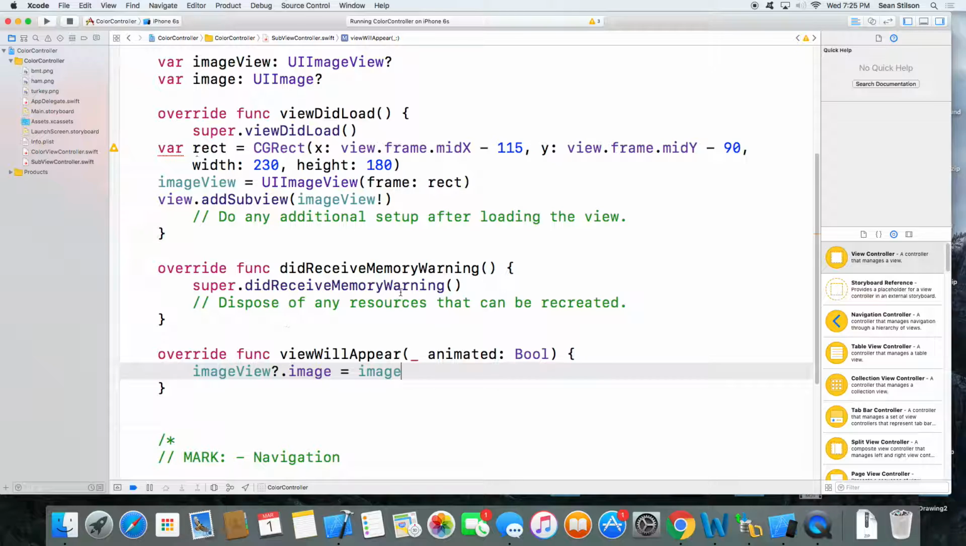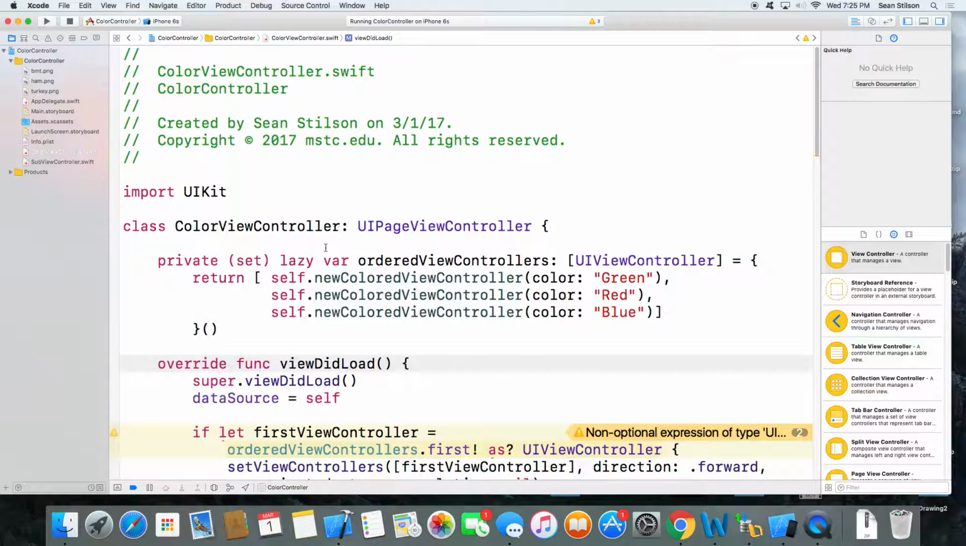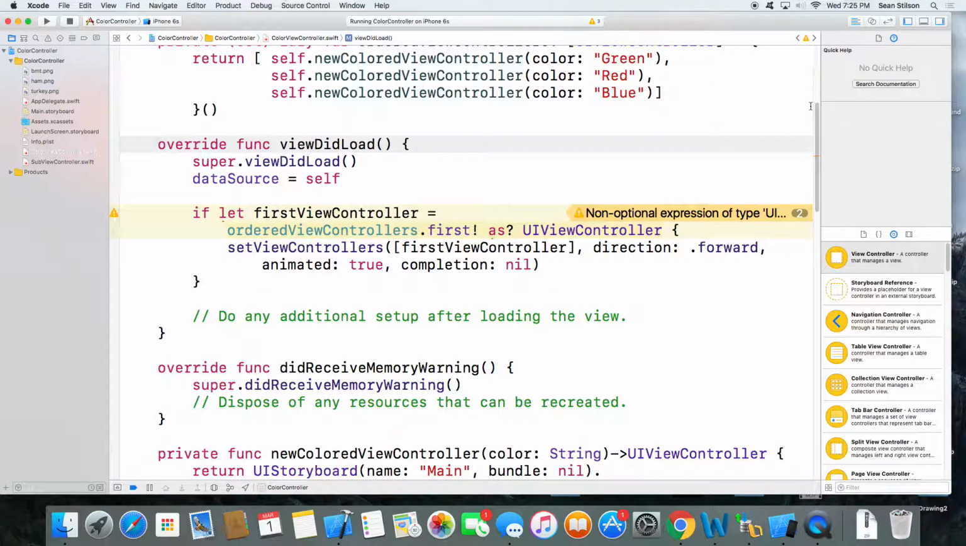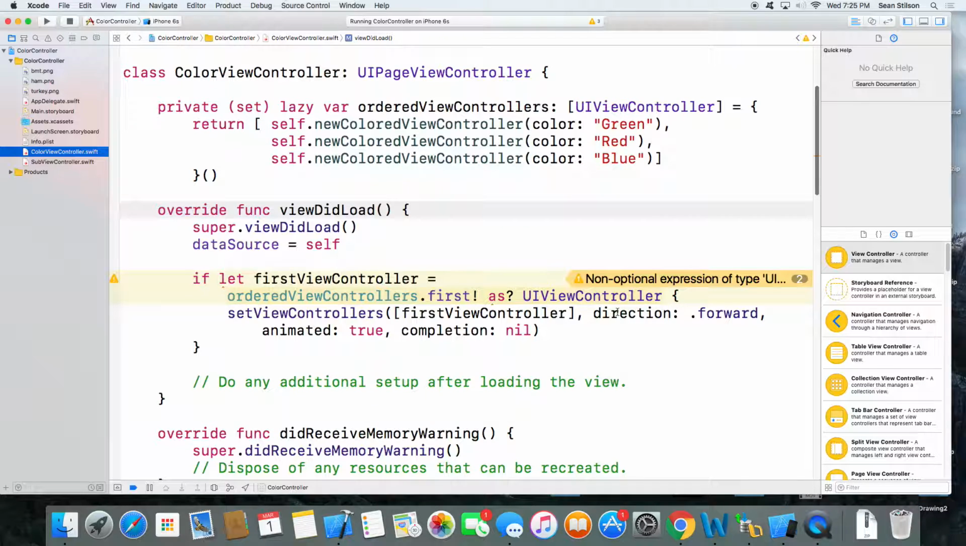All right, so now our controlling view controller, the page view controller, is the one that has knowledge of which view is going to be displayed. So in our color view controller, this is where we're going to set up which sub, basically which view controller to display, or what image to put on the view controller.